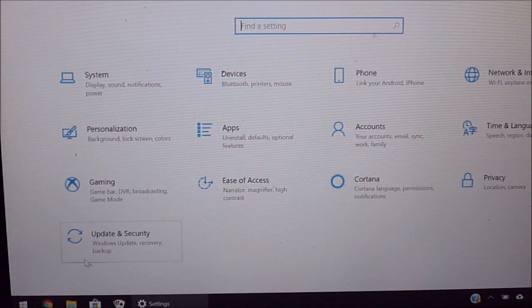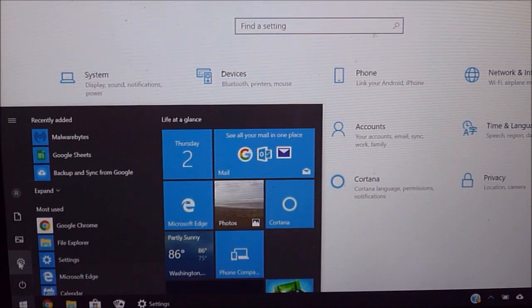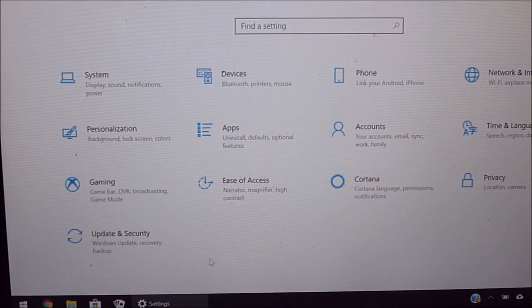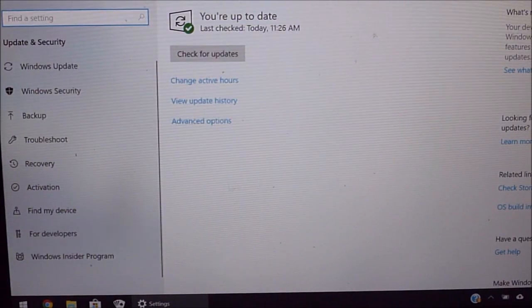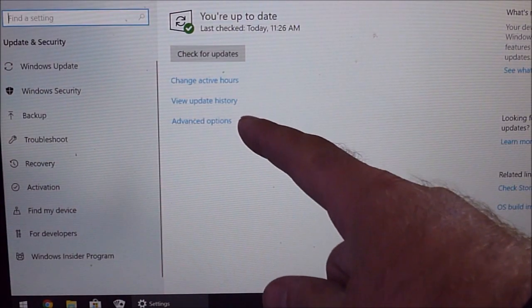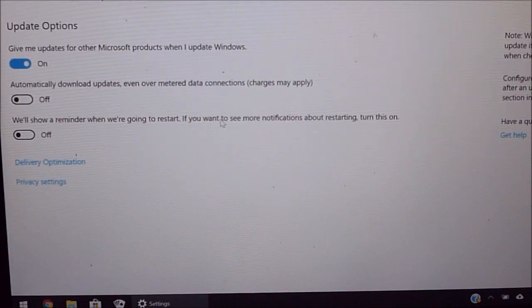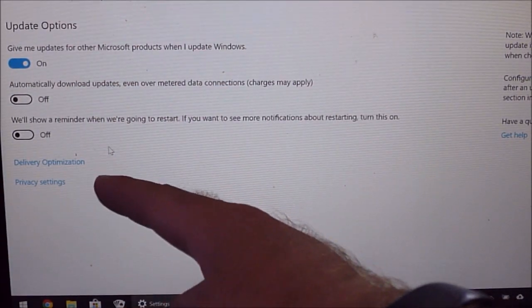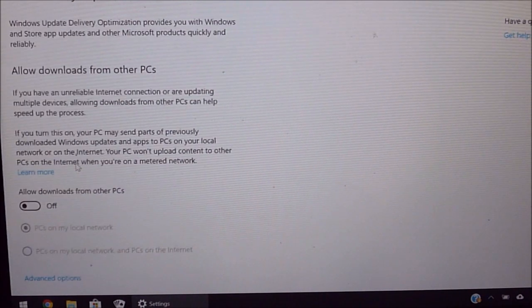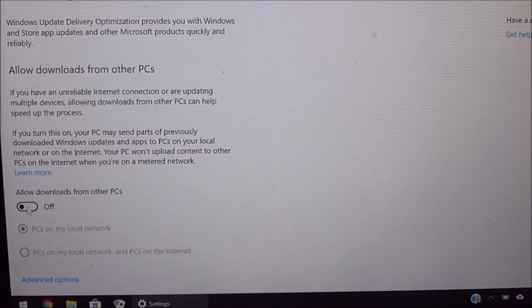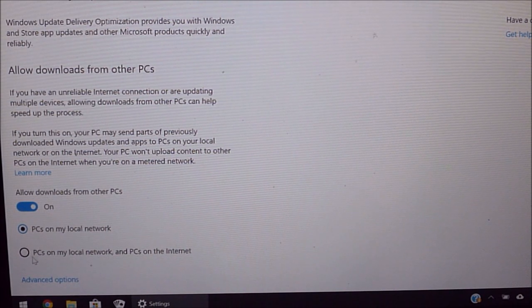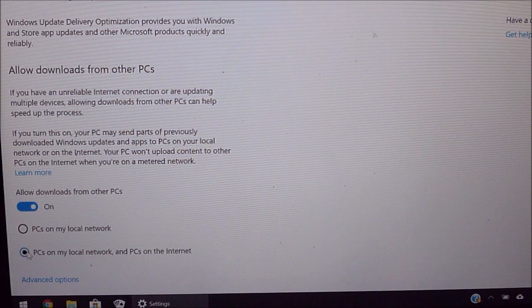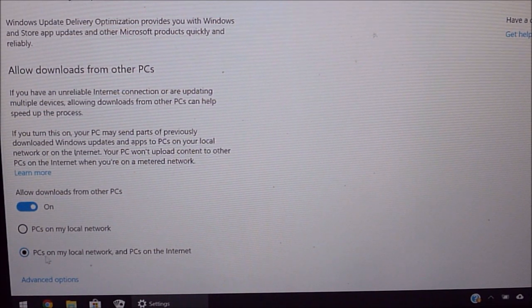So bring up the start menu and then click on the little gear cog down here to take you into the settings. Once you're in there, go to update and security, and then in the main area here, go to advanced options, and then in here go over to delivery optimization. And I always turn allow downloads from other PCs on, and then PCs from my local network and internet. This means that if you have multiple computers in the house, in theory they will share updates, so you don't have to download them several times.